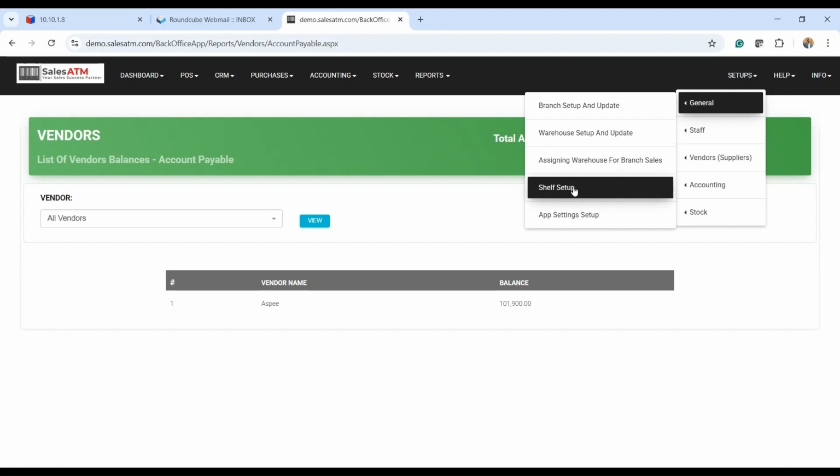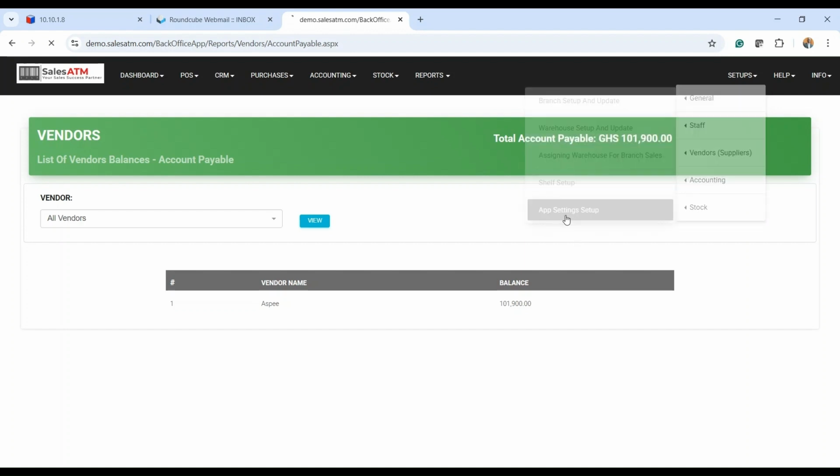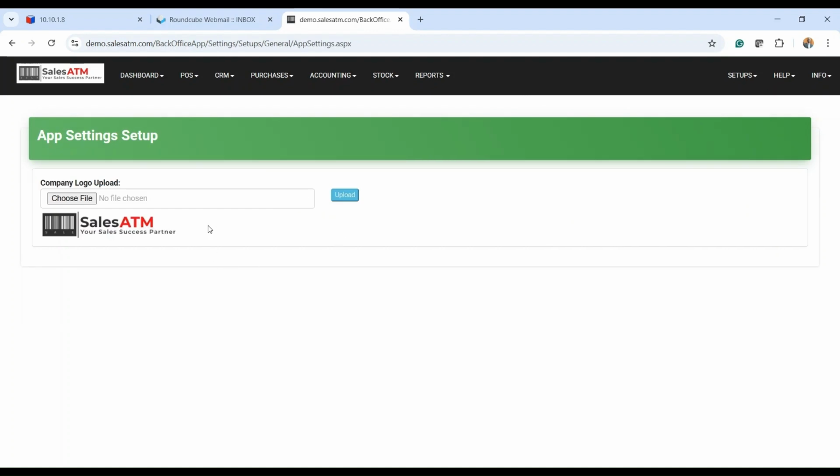And we have shelf setup. I recommend that you arrange your retail shop into shelves. It is very good to do that. And then we have app settings. App settings is where you load your logo, and then it will show up on your invoices and your receipts.